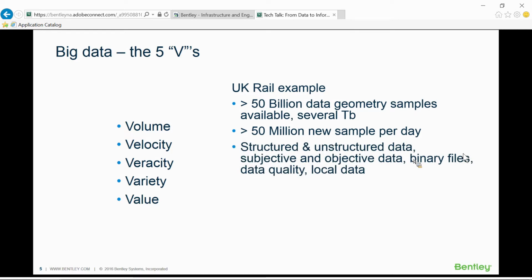Veracity, if we look at all of the data that's available against the network, it's a combination of structured and unstructured, subjective data, so from inspections, objective data from measurements, binary files that have been brought in, and there are various challenges with data quality and local data sets available, and being able to get access to those as well.